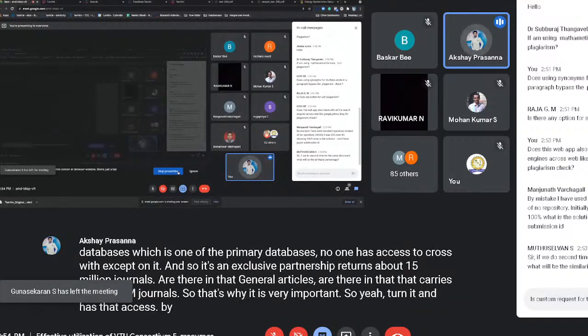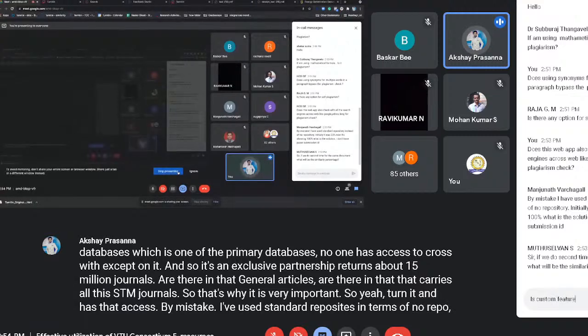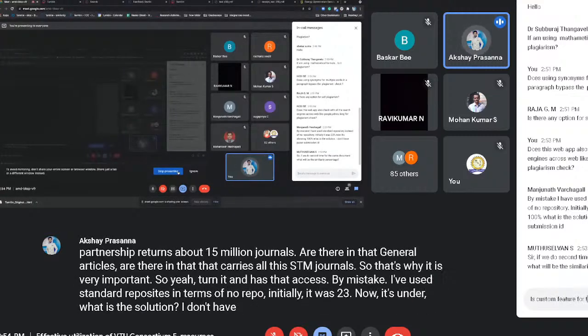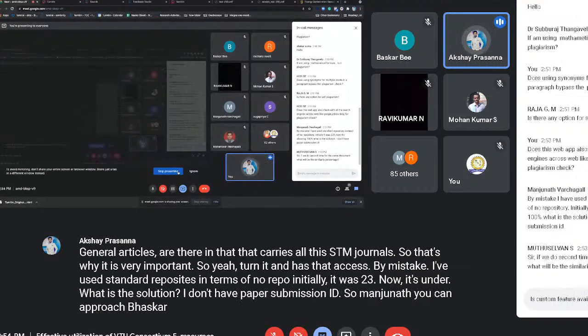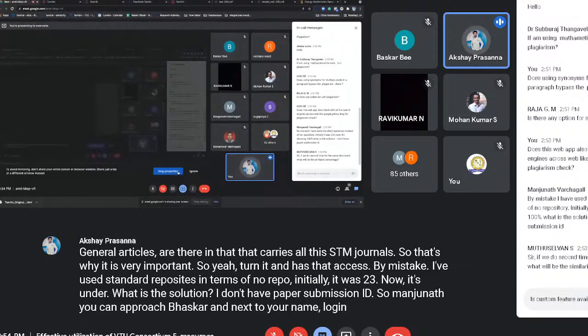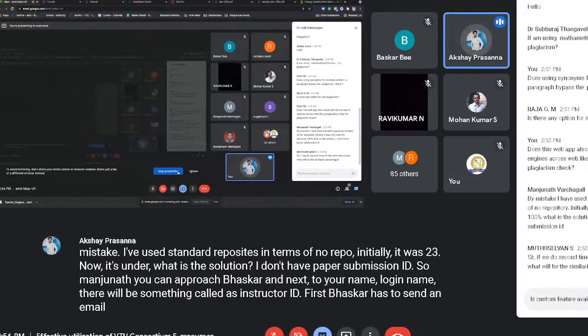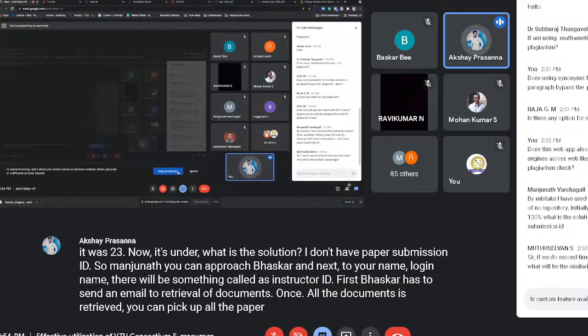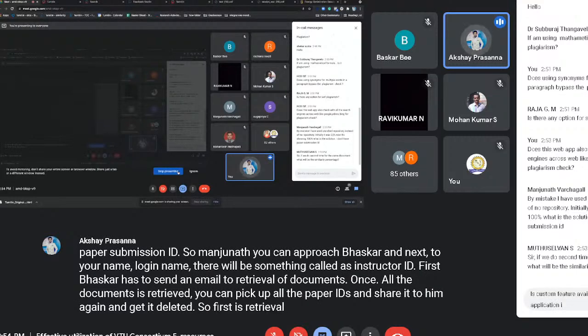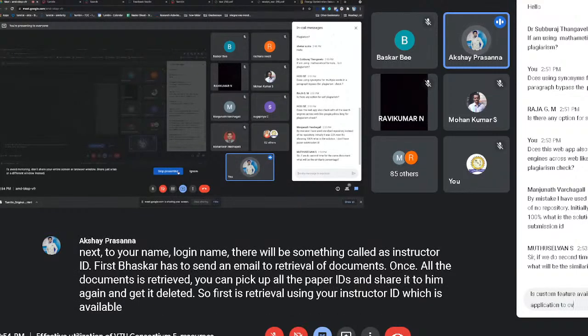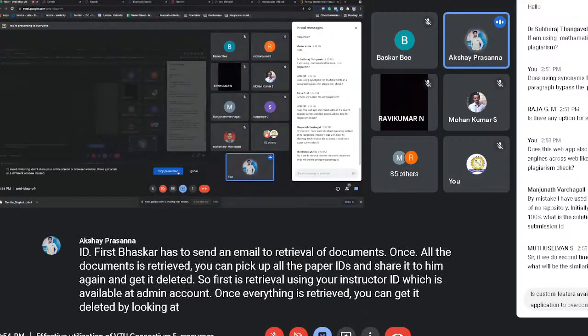By mistake, I've used standard repository instead of no repo. Initially, it was 23, now it's 100. What is the solution? I don't have the paper submission ID. Mr. Manjunath, you can approach Bhaskar sir, and next to your login name, there will be something called instructor ID. First, Bhaskar sir has to send an email for retrieval of documents. Once all the documents are retrieved, you can pick up all the paper IDs and share them with him again and get it deleted. So first is retrieval using your instructor ID, which is available at the admin account. Once everything is retrieved, you can get it deleted by looking at the submission ID.